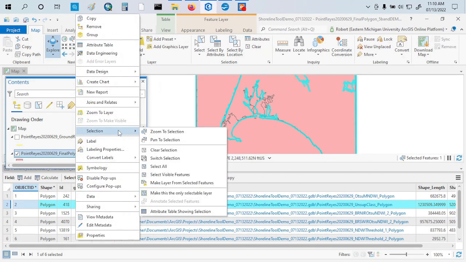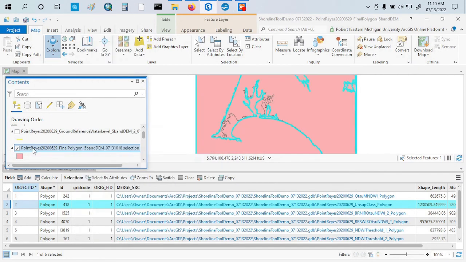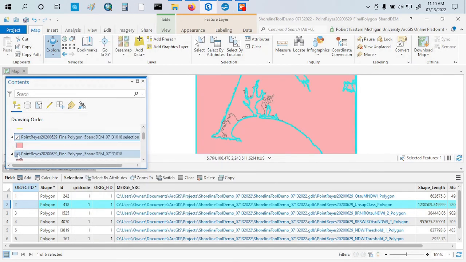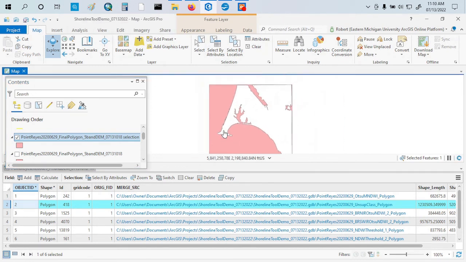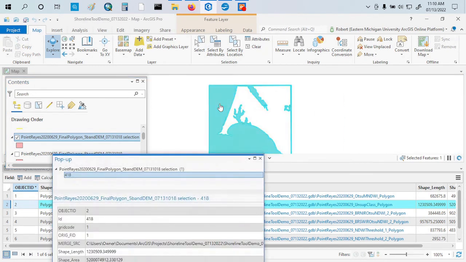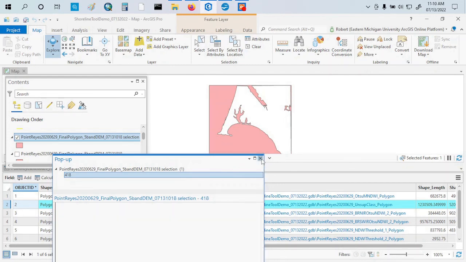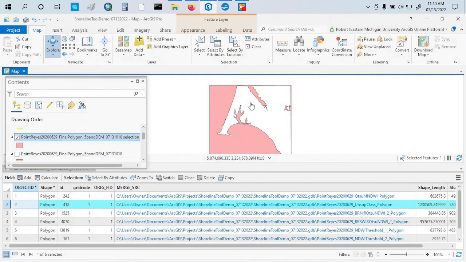From the selection, we're going to make a layer from the selected features. Now we get to see what this polygon's actually all about. And it represents the water body. And since this is the ocean, it's not particularly useful for determining surface area.